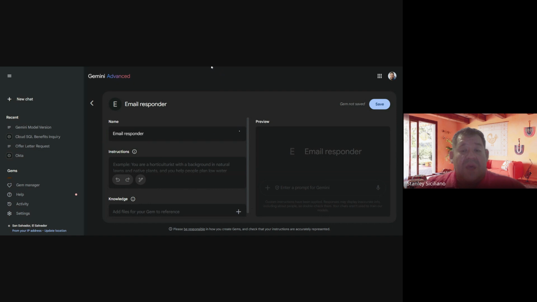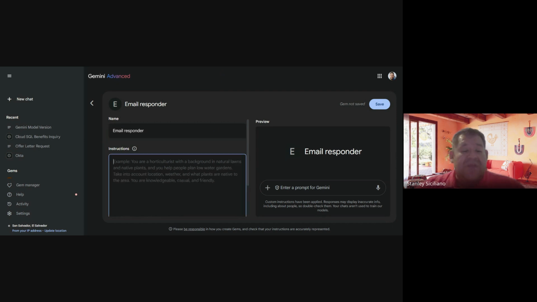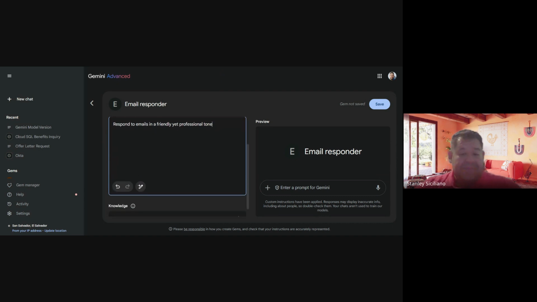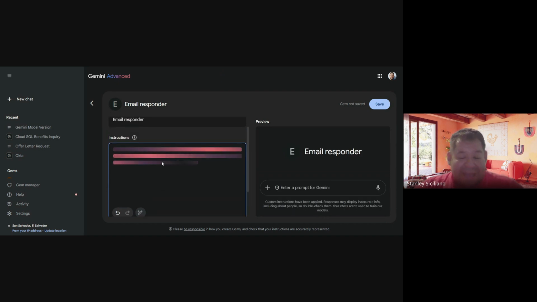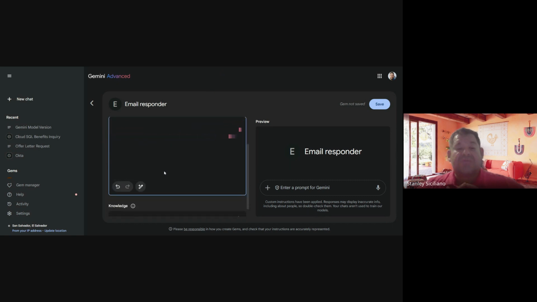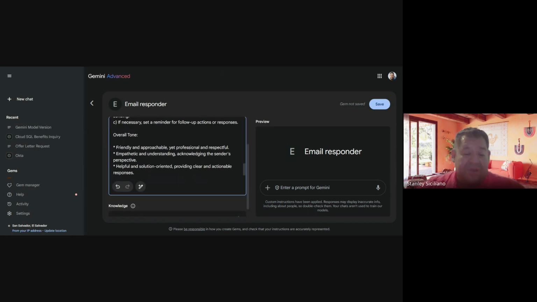So I'm going to put in there a very simple prompt, and I will ask this one to elaborate even more. As you can see, this one is just a simple prompt: respond to emails in a friendly and professional tone. Simple as that. But the magic of this Gem is that you have this little pencil in here. You click on that little pencil, and it will take that little prompt that you created, and it will create the whole Gem for you.